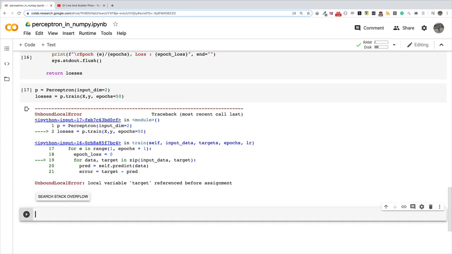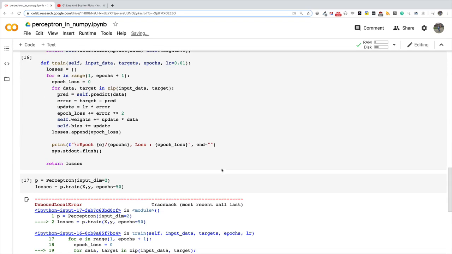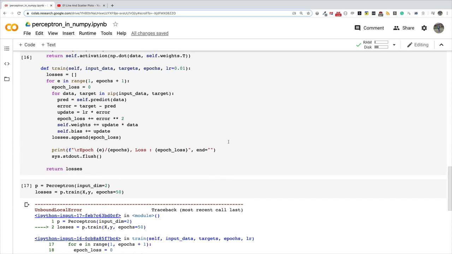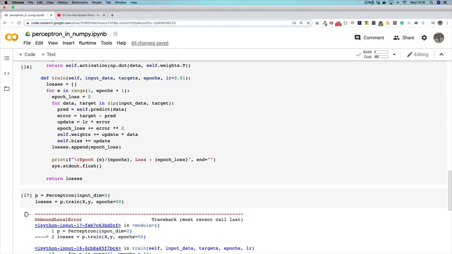This is the moment of truth, and woo, unbound local variable target referenced before assignment. So it means there is a mistake somewhere here. Let me look through this code and I'll get back to it.